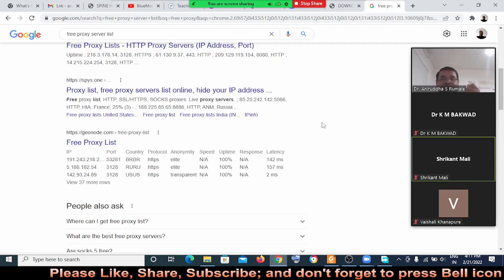So my suggestion is that if you really want to use such type of things, use them on virtual machines. Don't try to hack anybody's real machine, because if that person objects, then it is an offense under the Indian Penal Code and even under international laws, and you may get jail for that. So even if you are conducting the practicals for this, use the virtual machine.